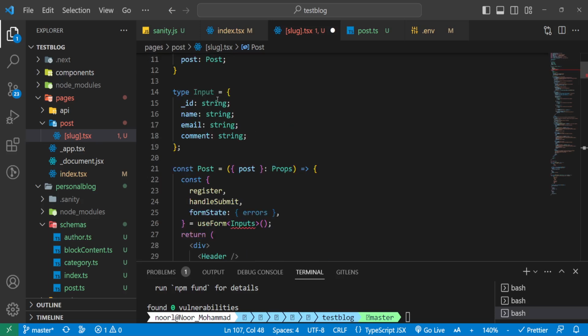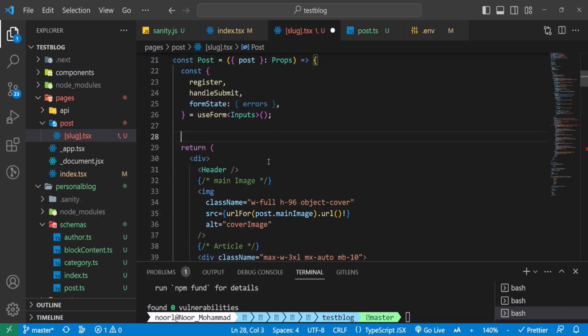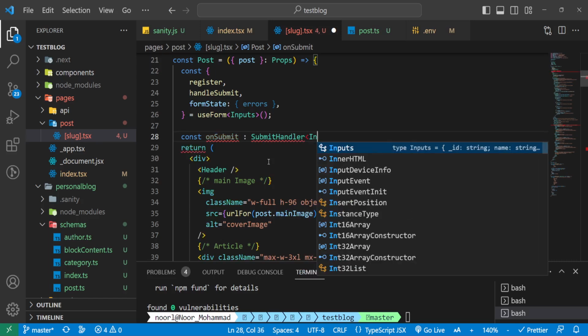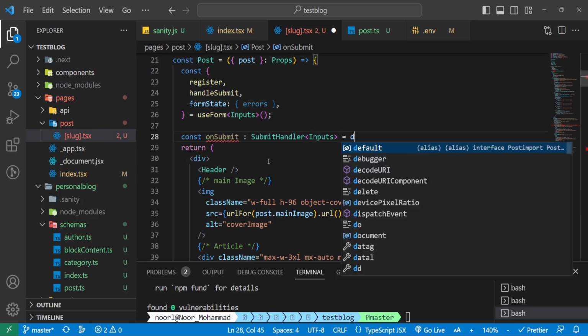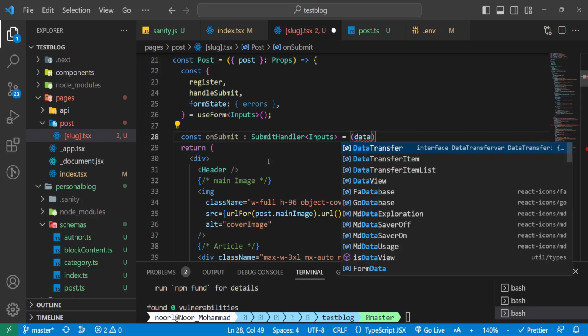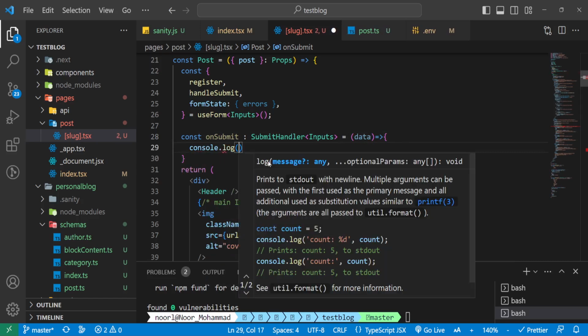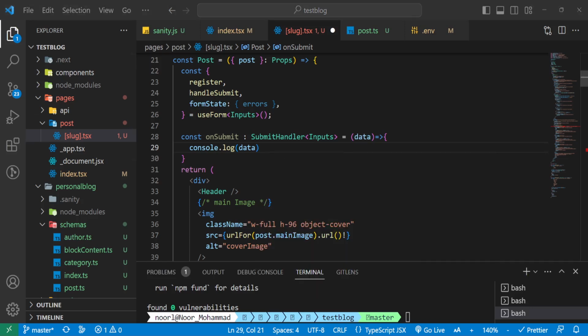As you see, I believe it's inputs, that's why it's giving the error. So now over here, we need to create that on submit, and that will take our submit handler, and that submit handler will contain all the inputs over here. So it will be only inputs, and that inputs will take the variable as data. Now we can just make console.log and we will get the data. Now I believe we can view the data, but first of all we need to check why on submit is not taking it.